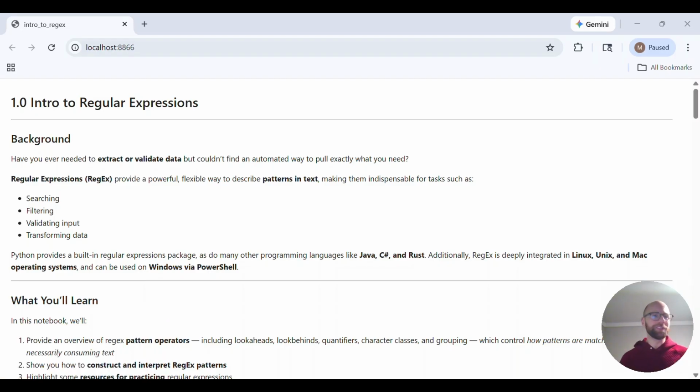Let me start with just a preface. Have you ever needed to extract or validate data, but you couldn't find an automated way to pull exactly what you needed? Maybe the pattern that you would need is a little more nuanced than, say, look for every file that ends with validated or is CSV format. Well, when you need to create these more intricate patterns, you can use something like regular expressions. It is a powerful, flexible way to create patterns in text and identify and extract those.